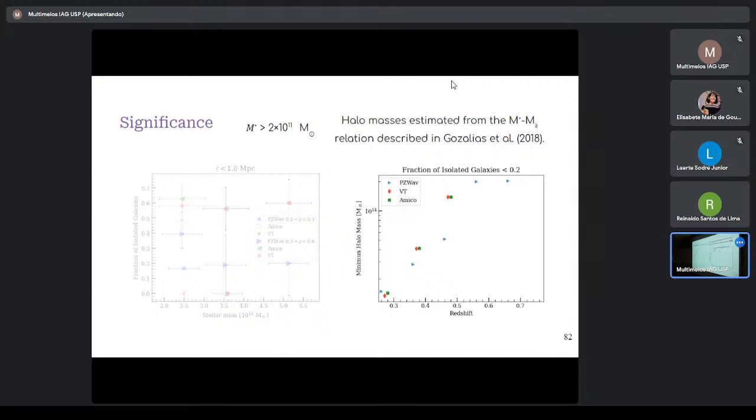And when we take only the galaxies with the fraction of isolated galaxies lower than 0.2, we take the clusters that are separated in this redshift range, and estimate the minimum halo mass that we are detecting in the redshift range. So that goes from 5×10^13 to 10^14 solar masses. So everything is in order.